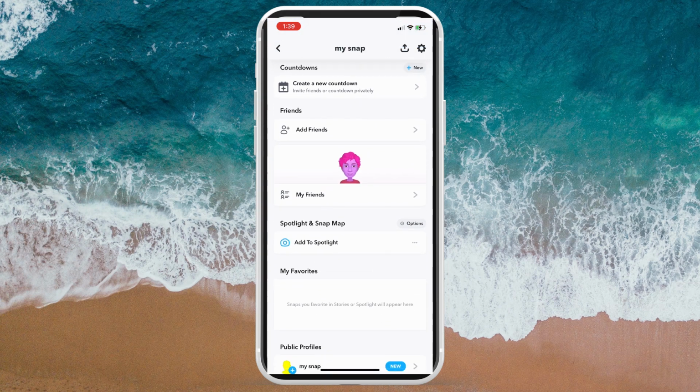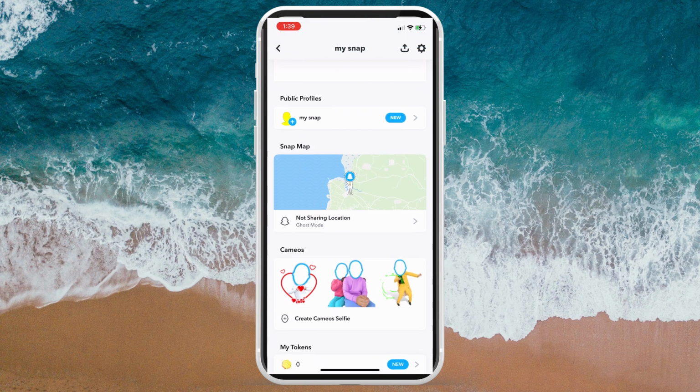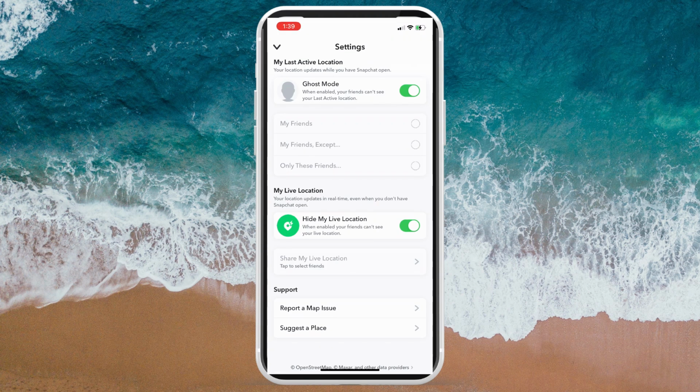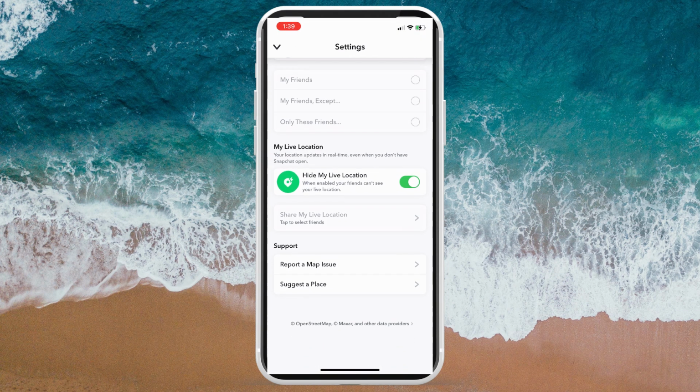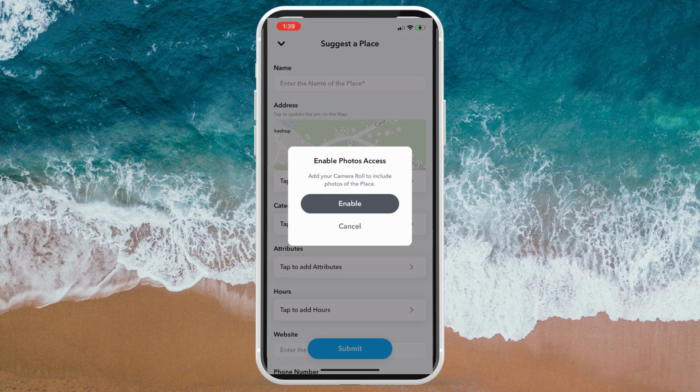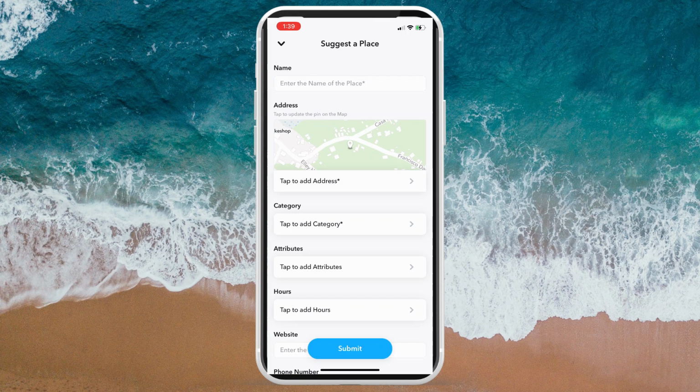So onto this page, you'll just need to scroll down further until you should be able to see in here the snap map. So you need to click onto that and then right after, you'll need to scroll down until you should be able to see suggest a place. Now, as you can see, it will ask you to enable photo access if you want to go ahead and add some photo onto your place that you will suggest or your own business location.